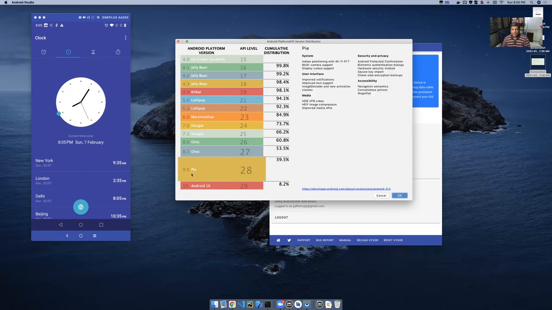So if I select, let's say Pi or P here, probably you can understand the application will work only for Pi and Android 10. That's it. So this won't be compatible with Oreo and before. So choose the minimum SDK wisely. It's always a good idea to go for something like 5.1.